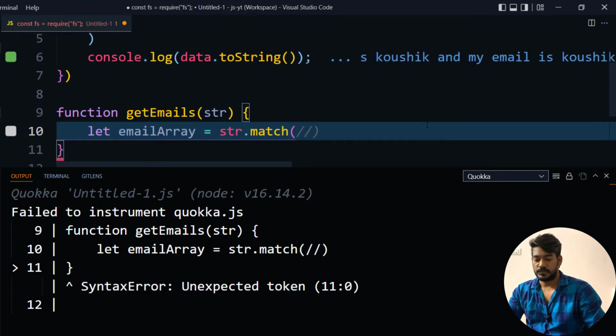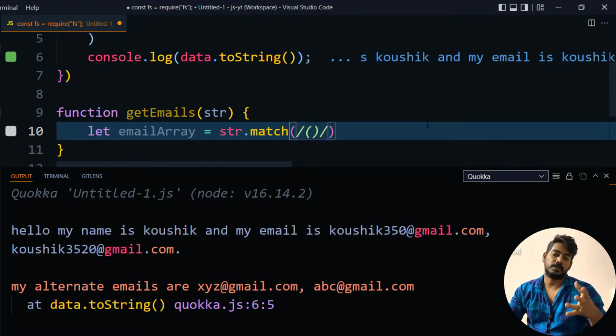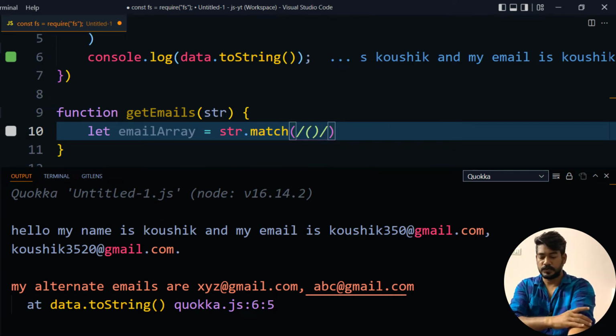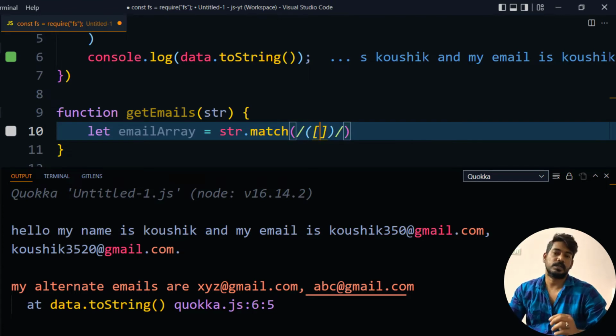Okay, so within this I'm going to create a bracket, in the sense of a group, I can say. So within that we are going to first find the email. For that let's use the square bracket, and within that of course we know that an email id will be like a to z.